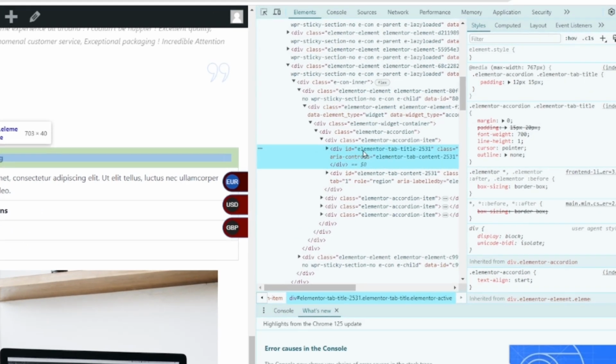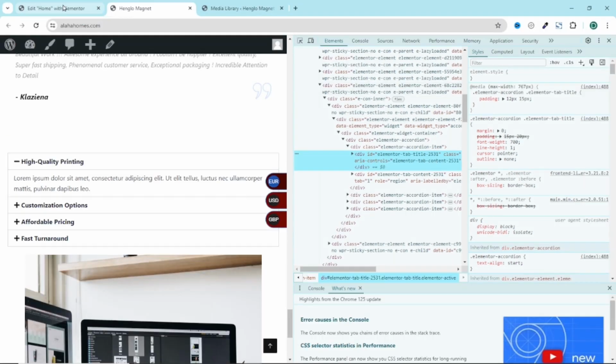You see that Elementor tab title is selected right here. And you need to look for Elementor tab title. And this is the very ID number we are going to use. Make sure it is with Elementor tab title. So I have 2531. In your case, you may get a different number. So mine is 2531. I go back to my Elementor editor.